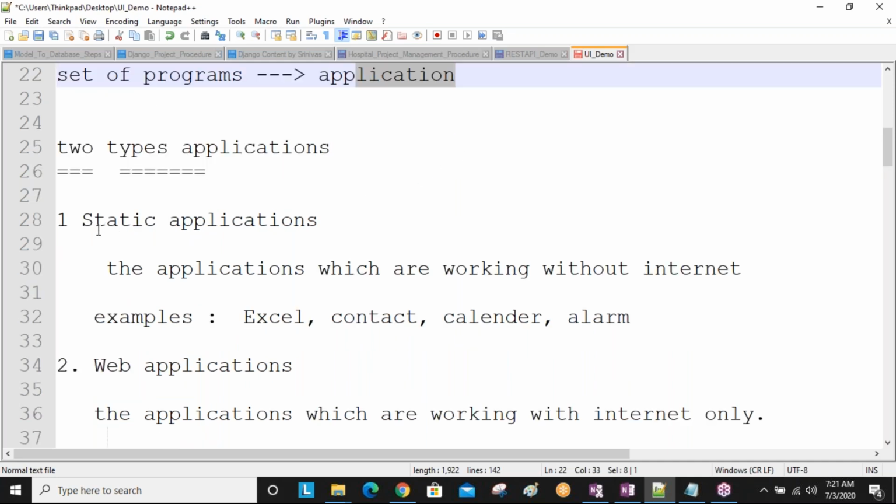Okay, static applications means the applications which are working without internet. The applications which are working without internet, we are calling static applications. For example, in our mobile, so many static applications are there, sir: Excel, contact page, calendar page, alarm app. These all applications are static applications. Why? Because without internet, these are working.